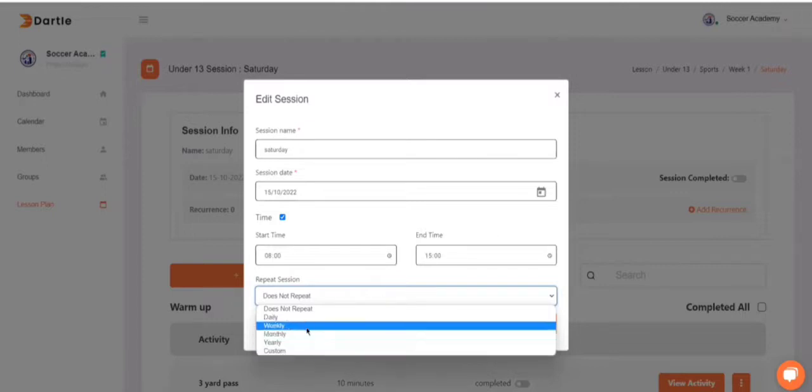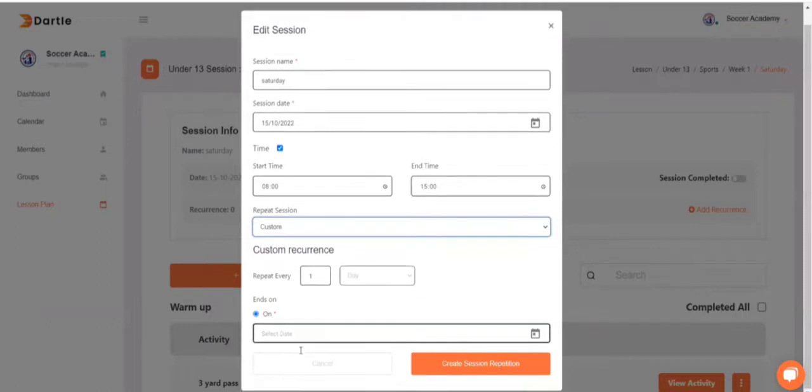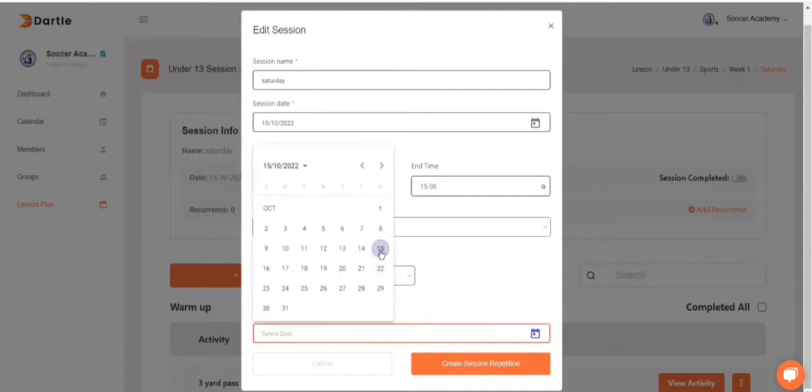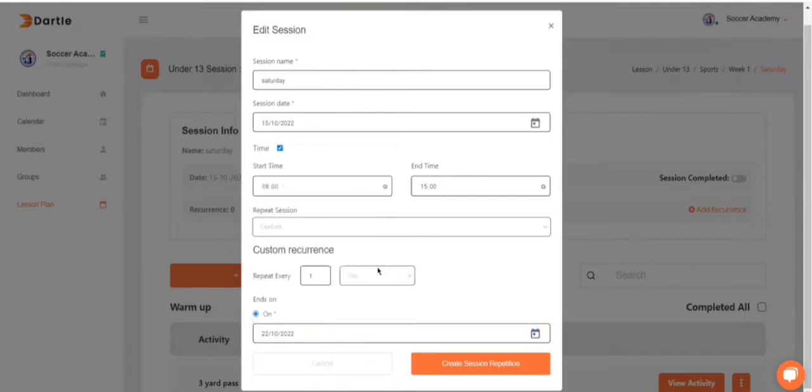So basically, when you click on the custom, you get the option whether the session has to be repeated every week or day or month. So I'm going to click every day. And you also have the provision to click on when the session is going to end. So let's say, since the module is starting at 15 and it's ending at 22, let's keep it at 22. And here you can create once.